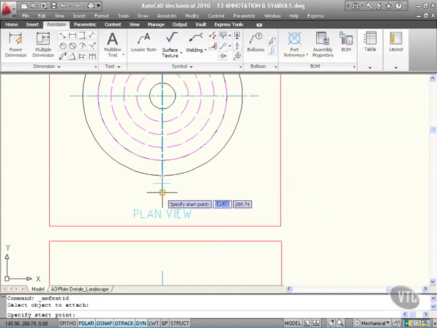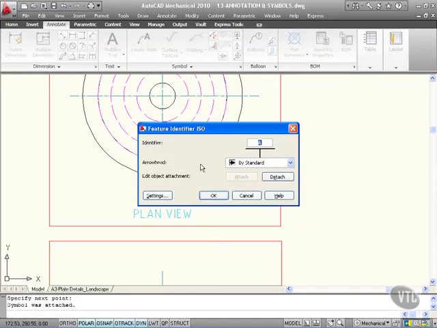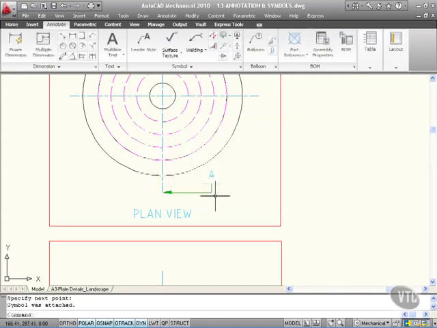So I specify the start point, which is the end point of the line, and as I come out you can see my identifier there. Can you see that there? Click, and as I come out again I can just press enter now, and it will prompt me for the identifier that's going to go on the end of that. I'm just going to go with the standard arrowhead and click on OK, and there's 1A there to indicate a section. Let's do that again.